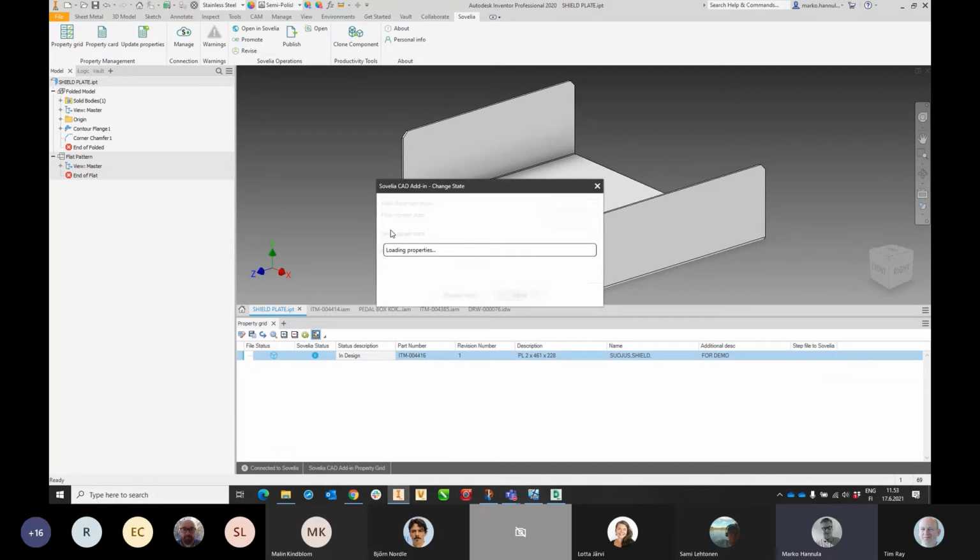And when the designer is ready, the designer is going to say, well, I'm going to move my item, my part, to a design-ready state. And what has happened now?